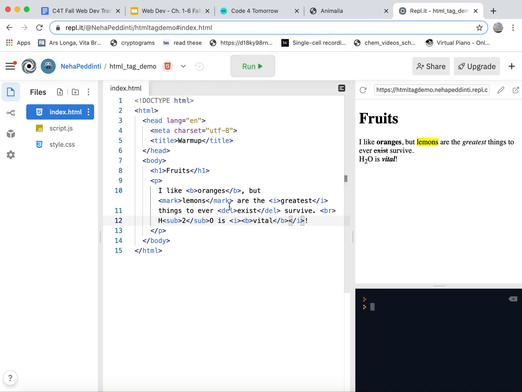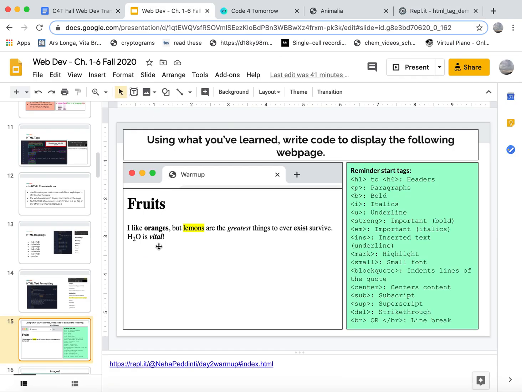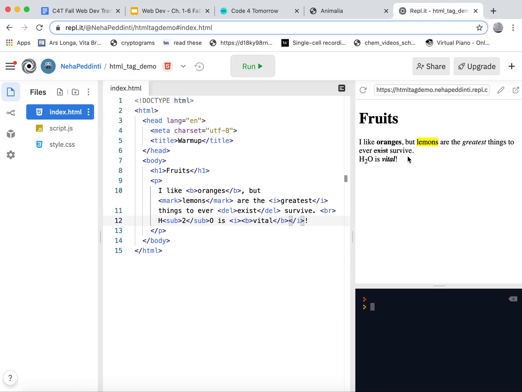So now both the italics and the bold apply to this word over here. So now, if we just compare real quick, we've got the bold, the highlight, italics, strike through, and our H2O is vital, is formatted correctly. And that would be an example of how you go about recreating a page.